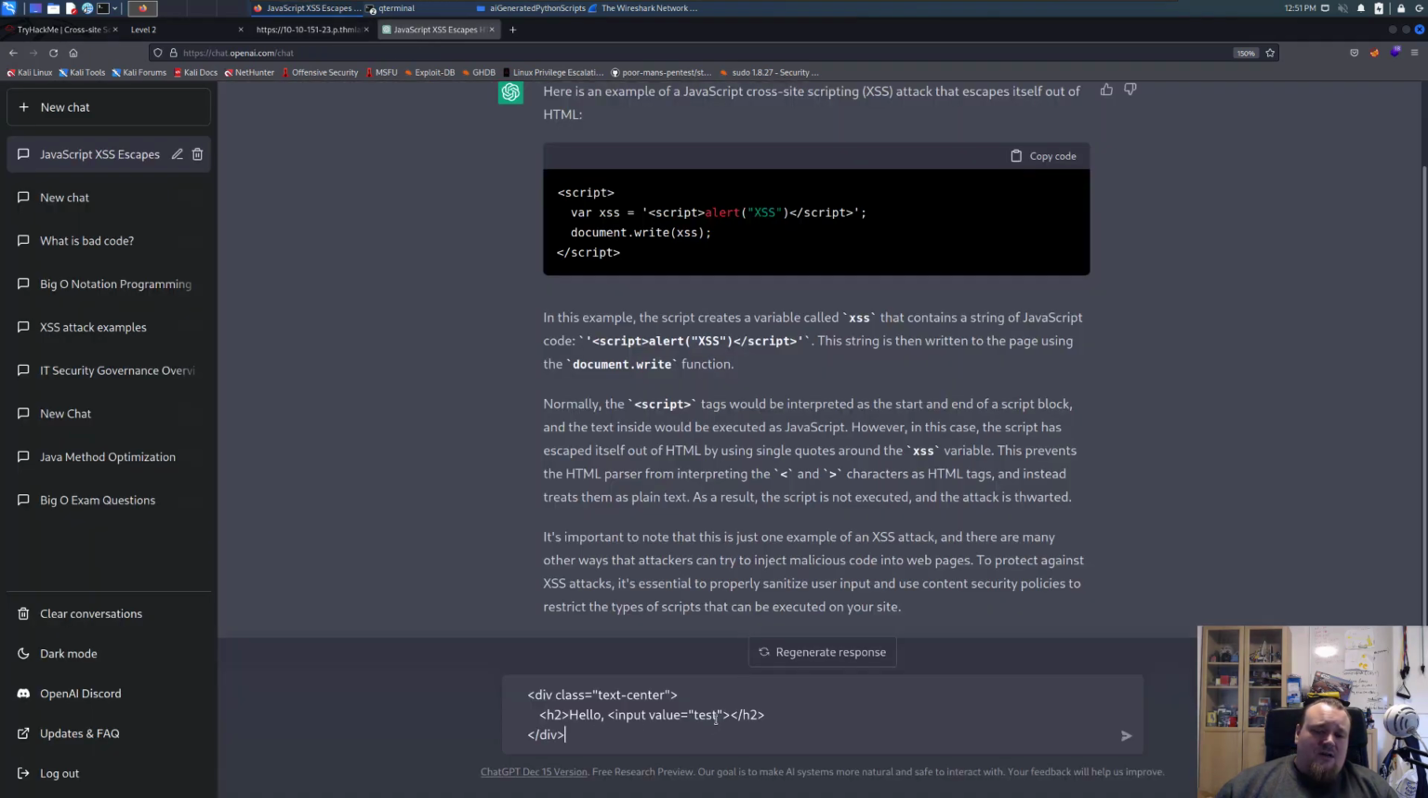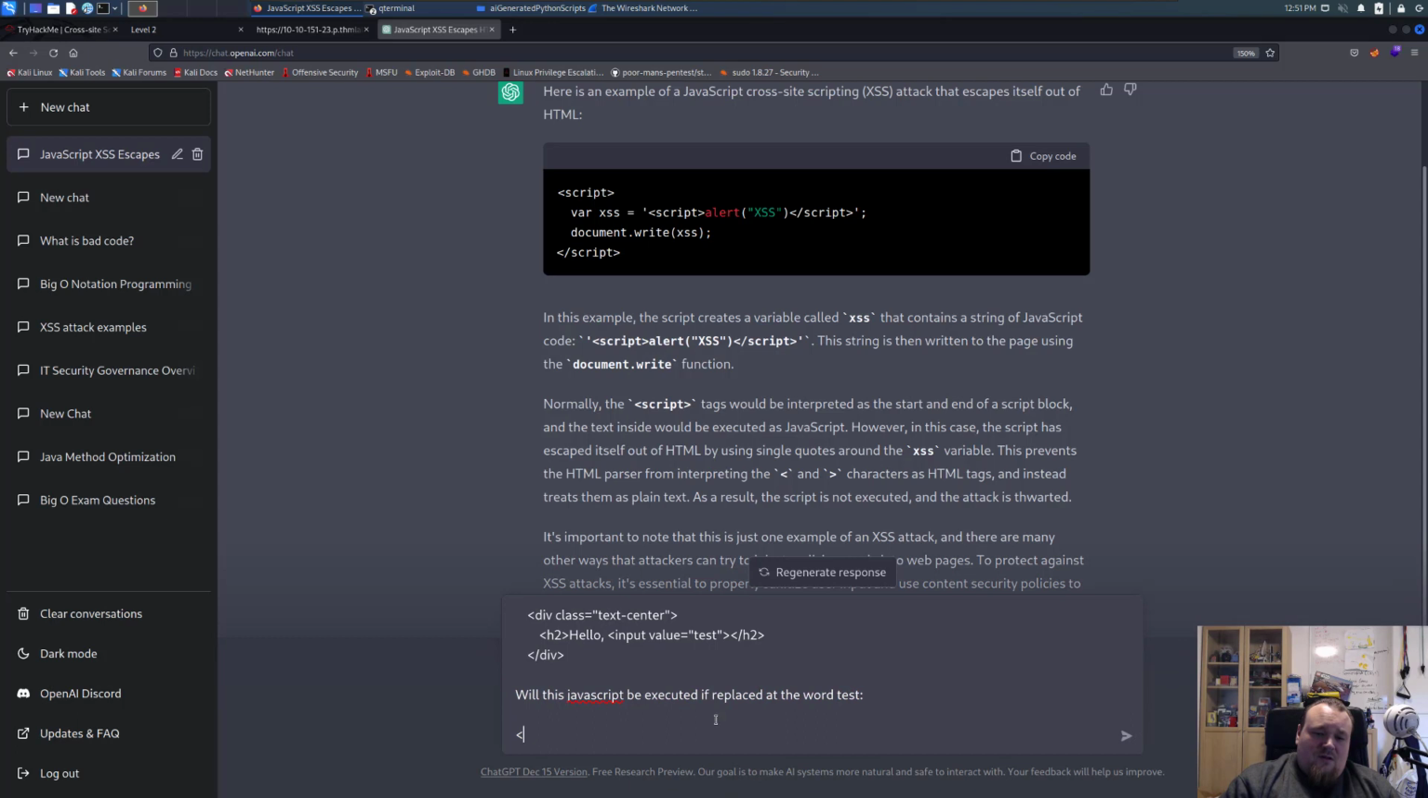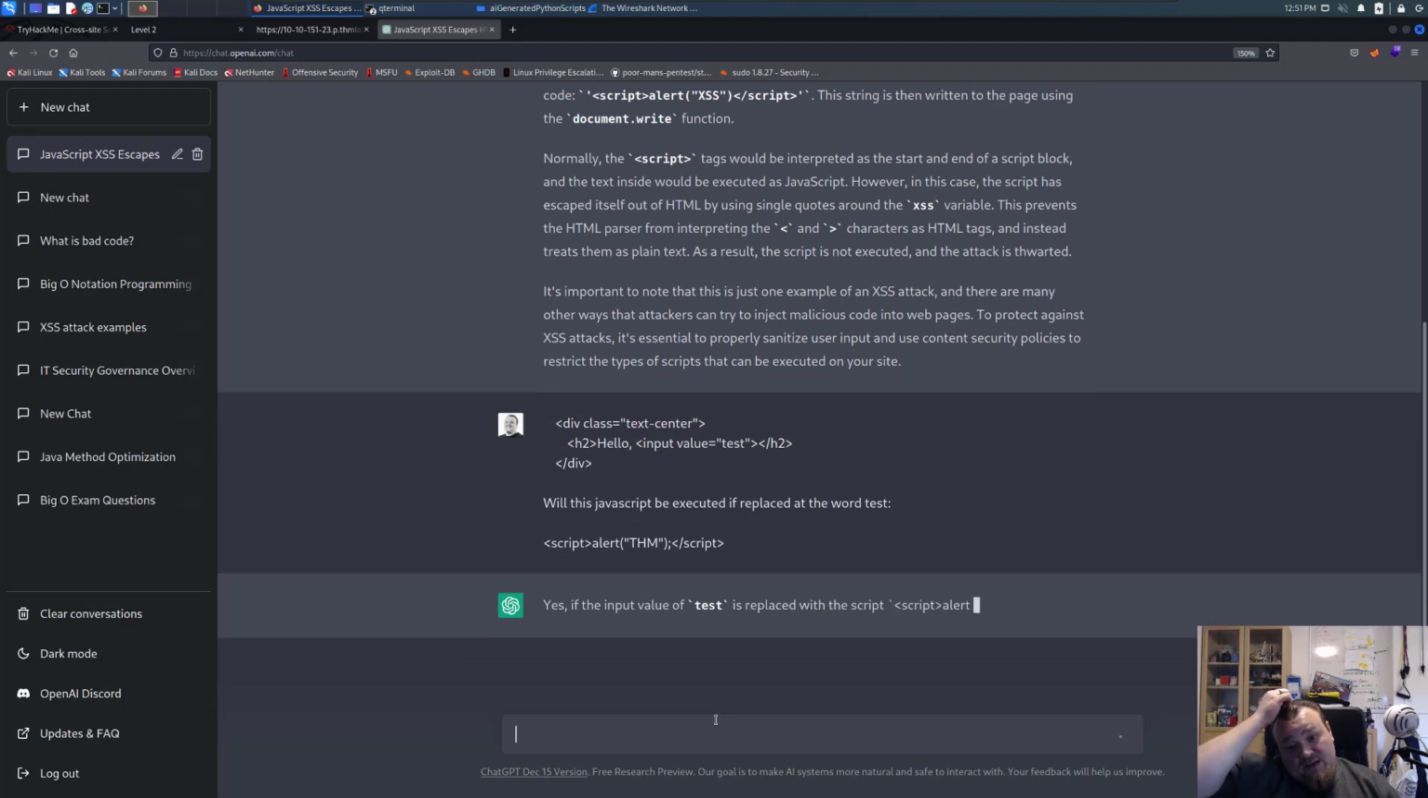So maybe I could say like, will this JavaScript be executed if replaced at the word test? So script alert, whoops, try hack me, and then script. See what it says. Yes, if input will replace script.